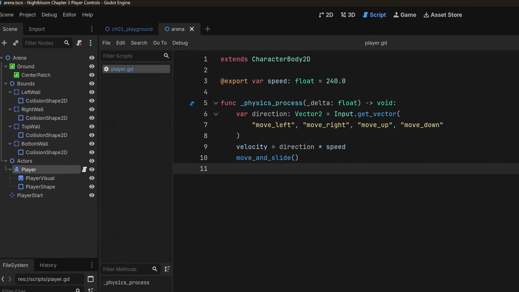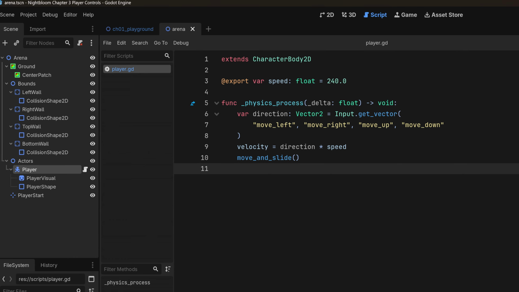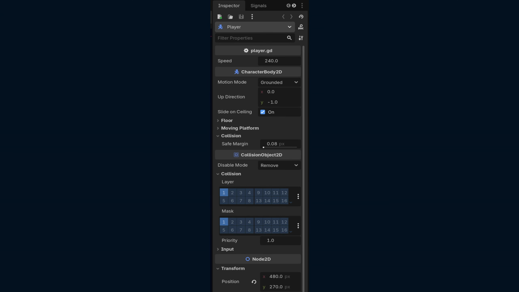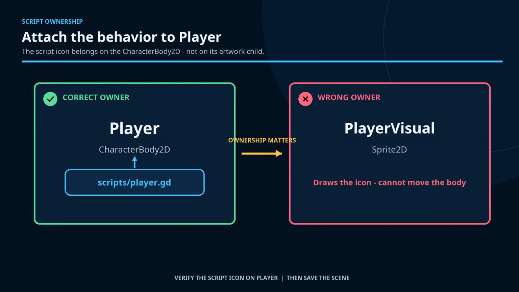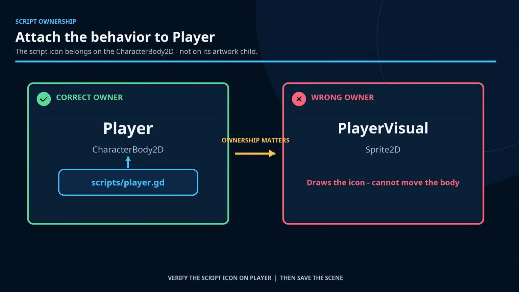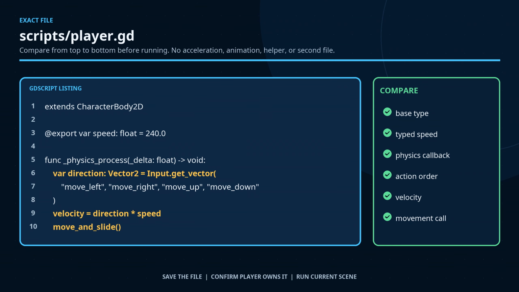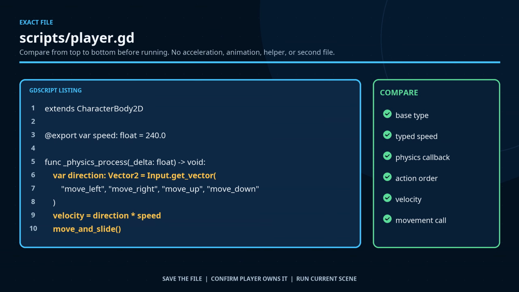Extends CharacterBody2D gives this script the player body's movement API. The exported variable is a typed floating point value named speed, set to 240.0. It represents screen pixels per second and will also appear in the inspector as one deliberate tuning control.